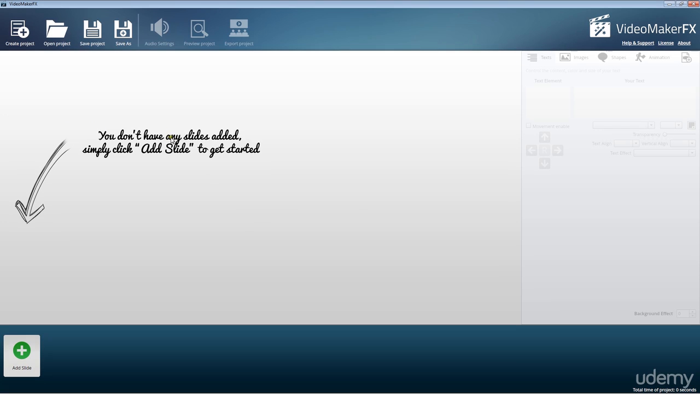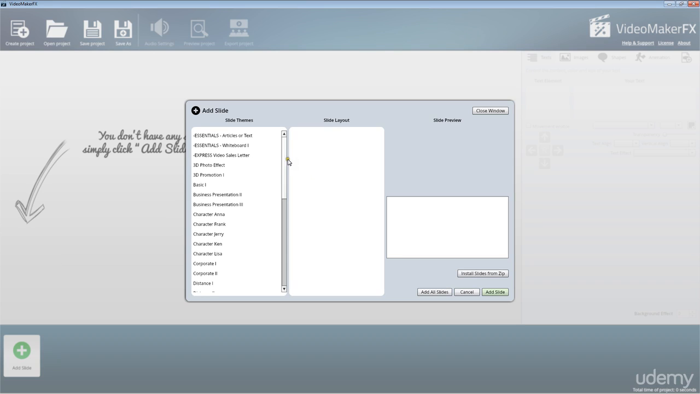And over here, they've got some really good guidance as well within the software, so it's going to be really helpful to get started with this. And what you first have to do is add a slide to get started. So that's what we're going to do, and that opens up the slide pop-up window.